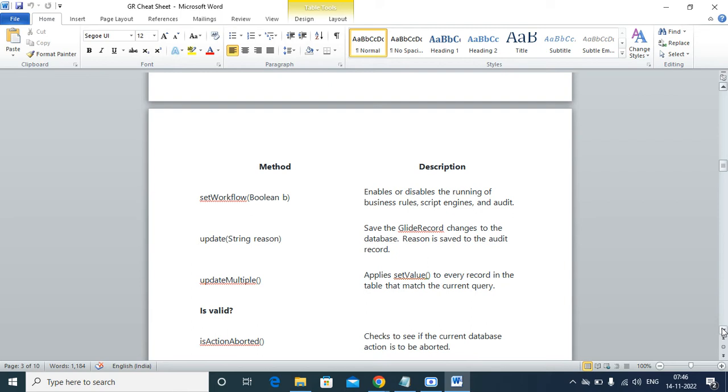And next one is update. So that means it saves the record changes to the database. The record is saved to the audit record. So that means if you want the record to be automatically saved, you use it for the same thing. Next one, update multiple. If you want to update the records at a time, we can use update multiple.